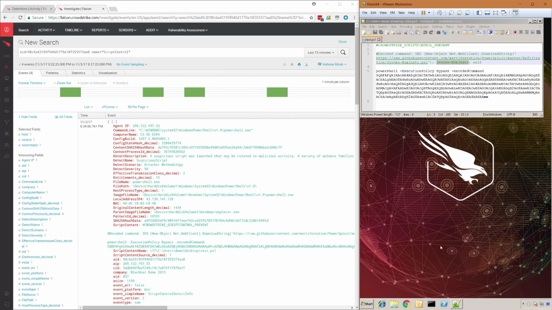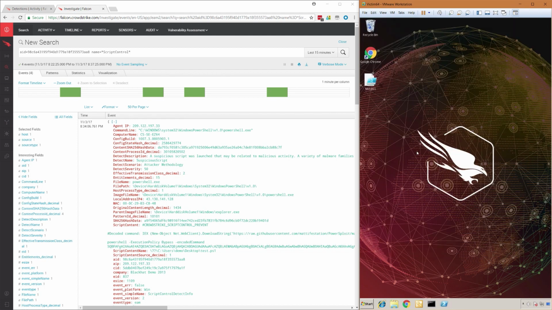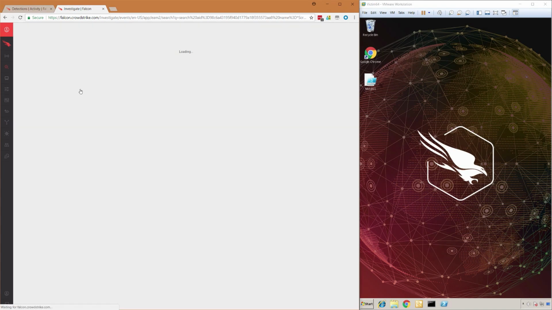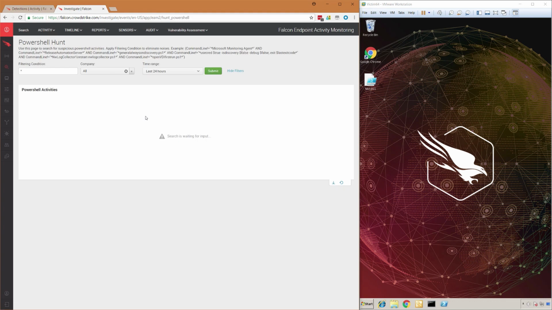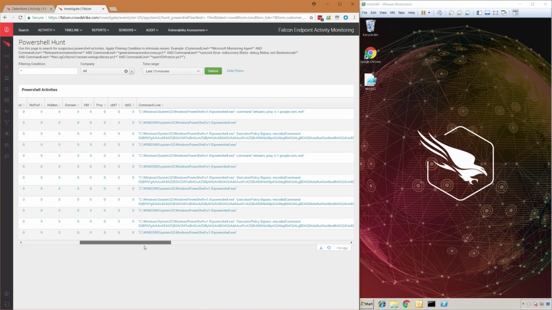Next, we'll run a handful of harmless commands, like ping and who am I, from a PowerShell session. In Falcon, we browse to the PowerShell hunt report that shows all PowerShell commands run in the organization, including the command we just ran.